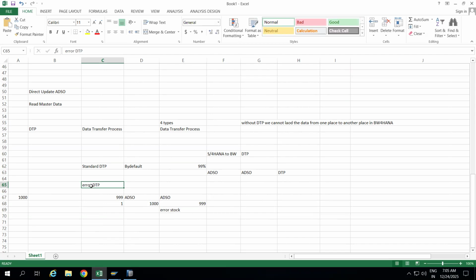See, this name is error DTP. This name is error stack. Okay, if a record is valid, where is it going to sit? In the DSO only, right? In the target. At the target level, we have the active table. Active table means that is where the data shows. But where will the error DTP records sit? Error records will not sit in the inbound table. They will not sit in the active table. So where is the place to sit? Error records sit at the error stack level. Okay.